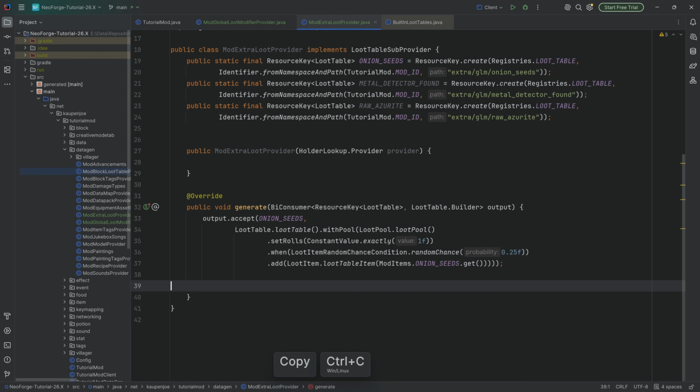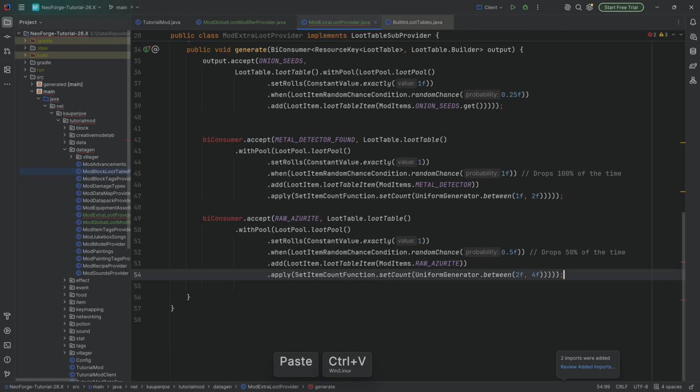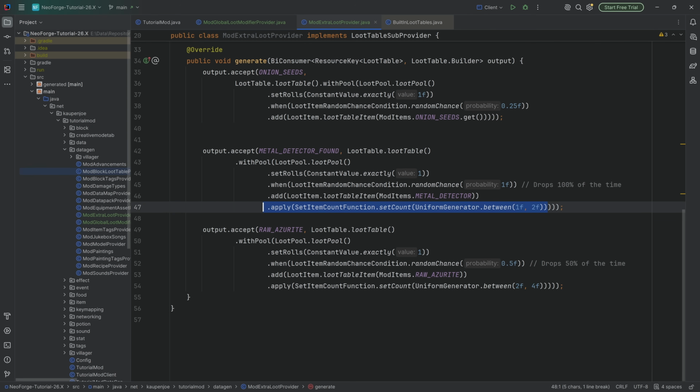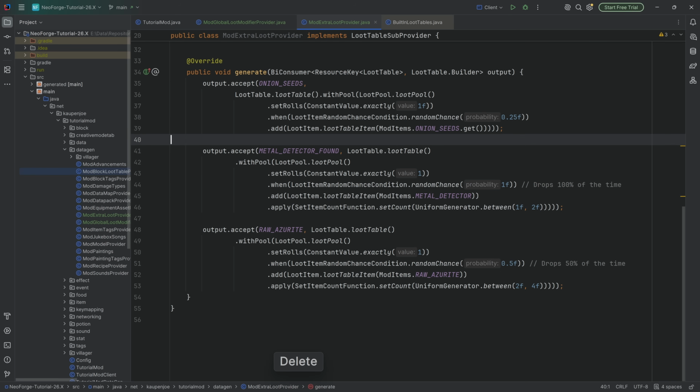We will see in the two examples that we have afterwards, the metal detector, rather, this one right here, as well as the raw azurite, that those two look slightly different, rather they have one additional thing. Also, this is output right here. There we go. And the idea is that we also have an apply method for the set item count function, idea being that there is a 100% chance that a metal detector is added to whatever loot table we reference this in. However, it is between 1 and 2.